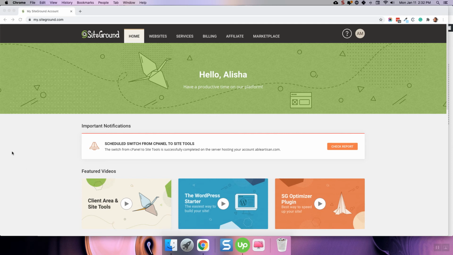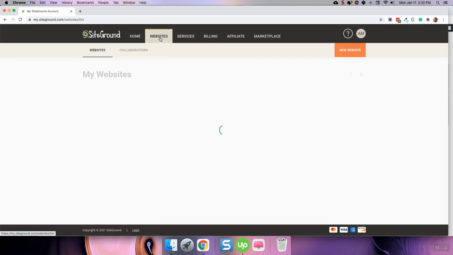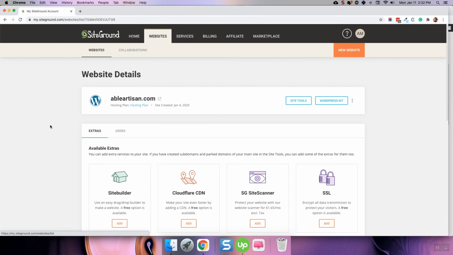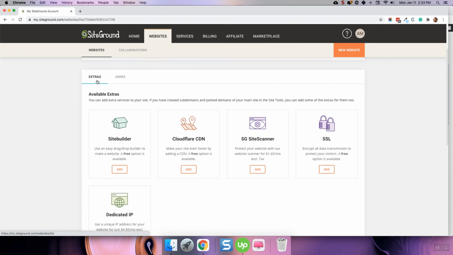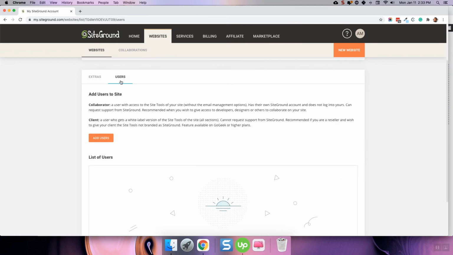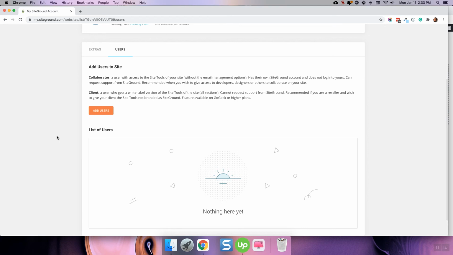So here I am in my Siteground account and I'm logged in and I'm automatically taken to the home page. I'm going to click over here on websites so that I can see my list of websites. I just have one on this Siteground account. Underneath that listing for the websites, you'll see this extras and users. You want to click on users and you want to add users to the site.